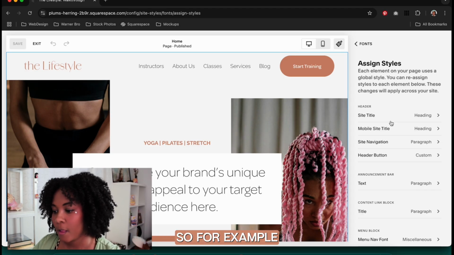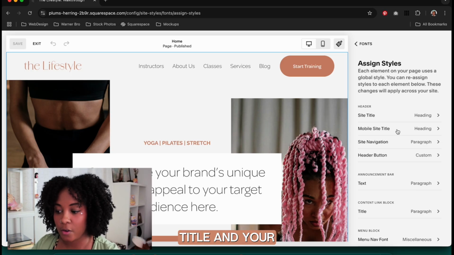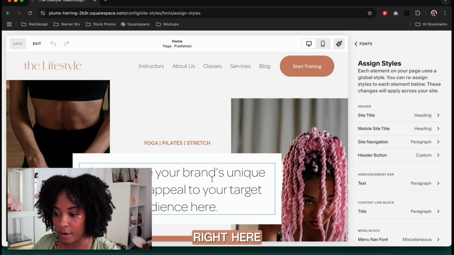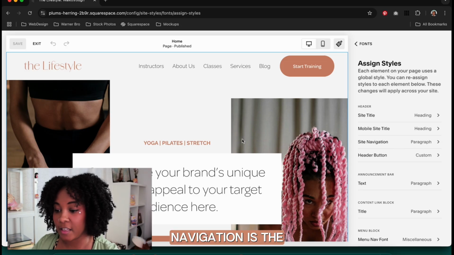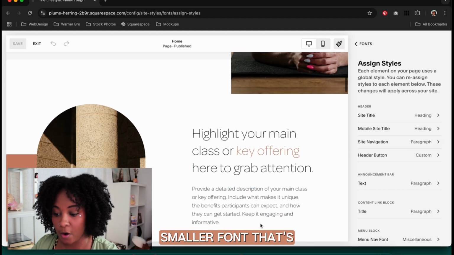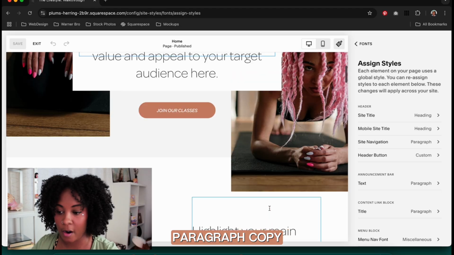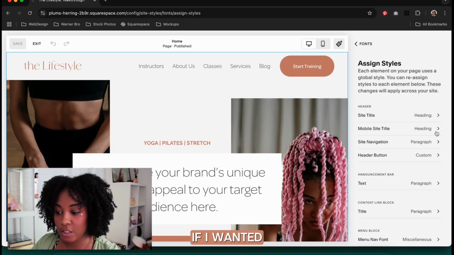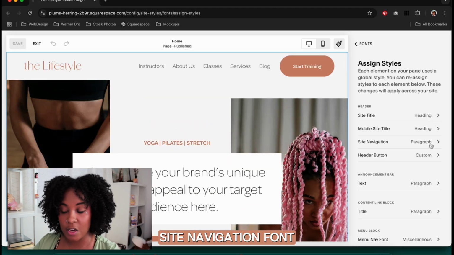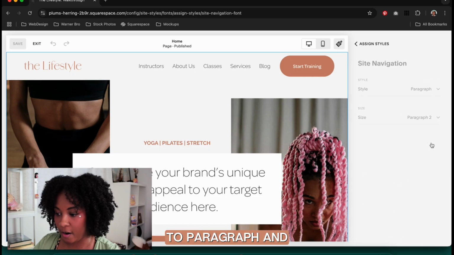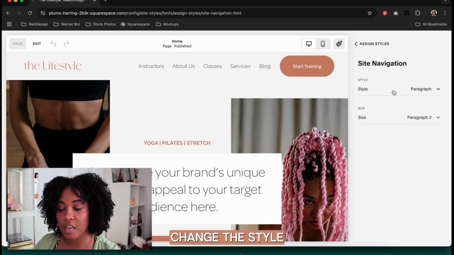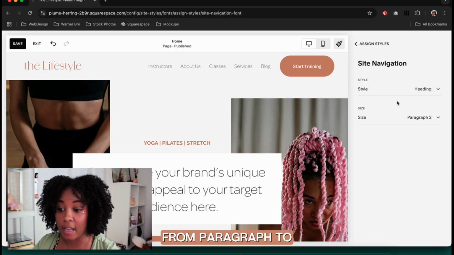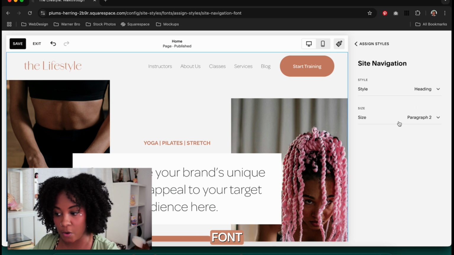So for example, right now it has your site title and your mobile title as the headings. That's this font right here. Whereas the site navigation is this smaller font that's used for the paragraph copy. If I wanted to change the site navigation font, I can go to paragraph and change the style from paragraph to headings if I wanted to match this font.